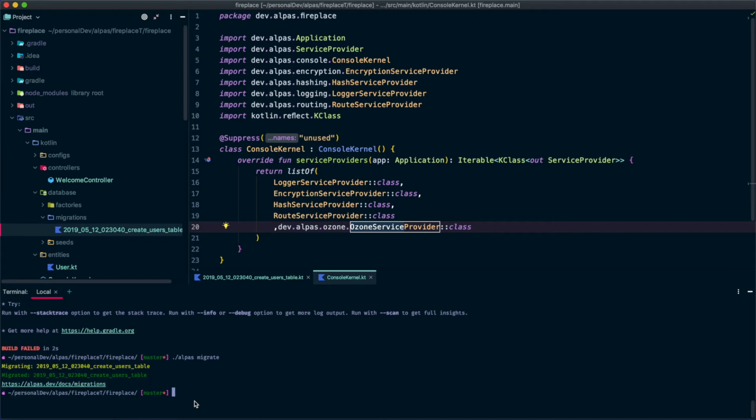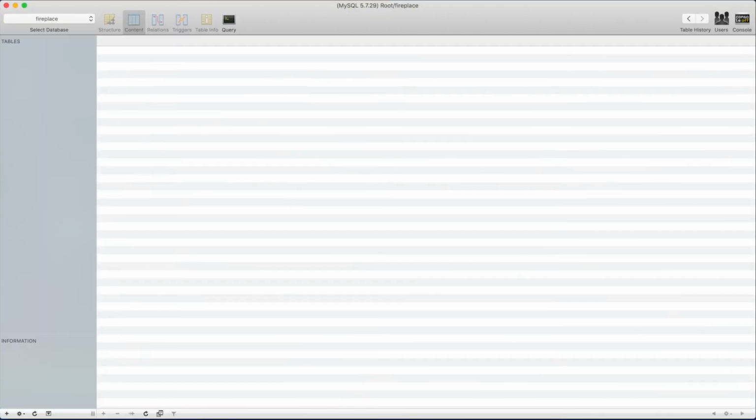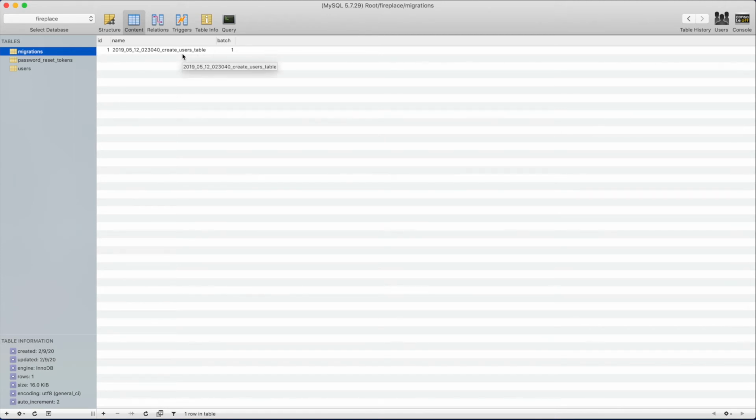And there we go. So it created the users table. It ran that migration. Let's look at our database and see. If I refresh this here, now we have a users table, password reset tokens, and we've got this extra table, migrations. So this is how Alpas keeps track of the migrations that have already been run. So we have an entry in here saying that the migration was run. There's also a rollback command, so you can undo the migration, and it's going to use this table for that.